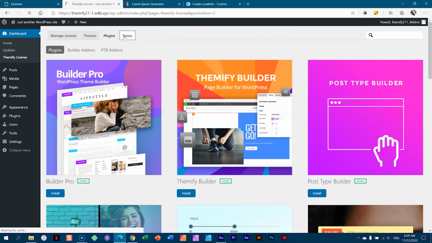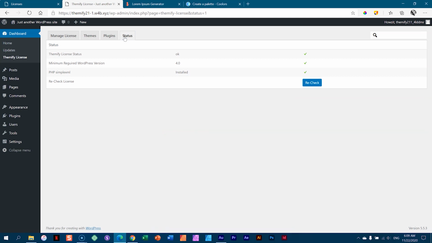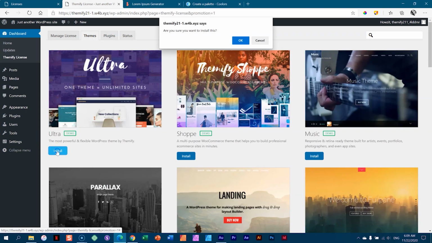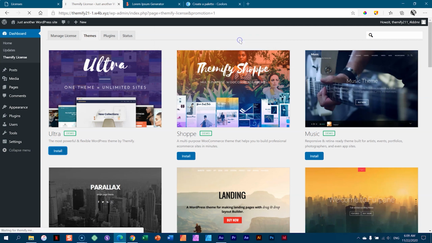What is status? Status. Okay. License check. Okay. Not interested. Let's go to themes. And this is where we install Ultra now. Click install. Are you sure you want to install this?